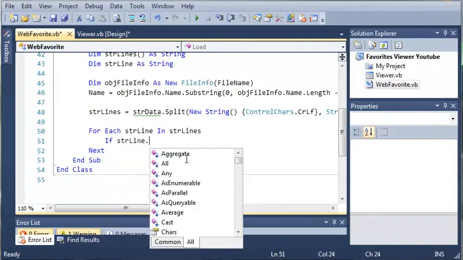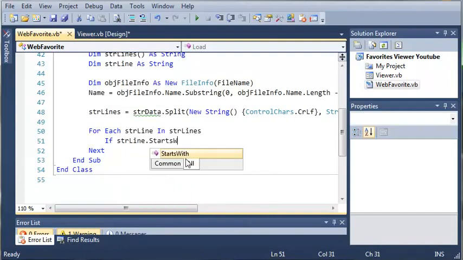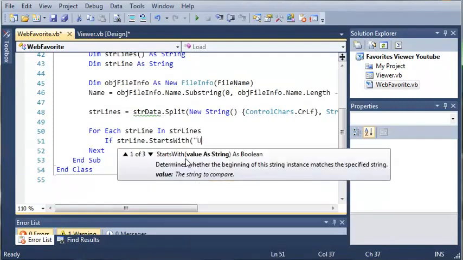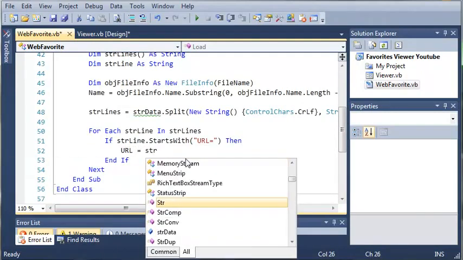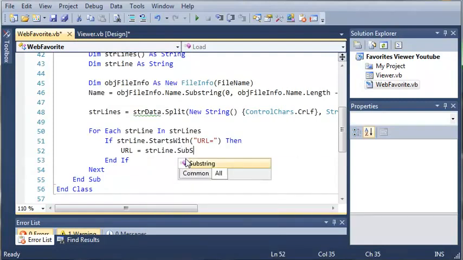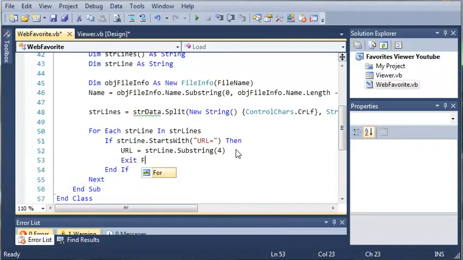So if string line dot starts with, now this is pretty self-explanatory, it determines whether the beginning of the string instance matches the specified string. So if it starts with URL equals, then what do we want to do? We want to set URL equal to string line dot substring at index of 4. And if this happens, we just want to exit our for loop because we have found what we're looking for and we don't need to go through the rest of the for loop.